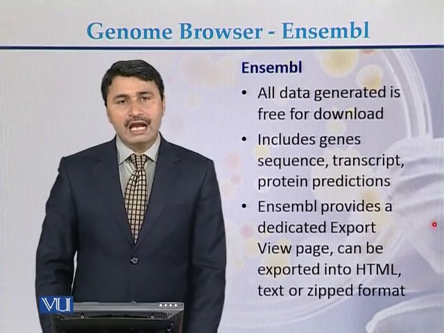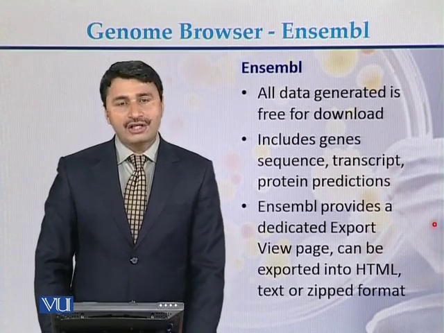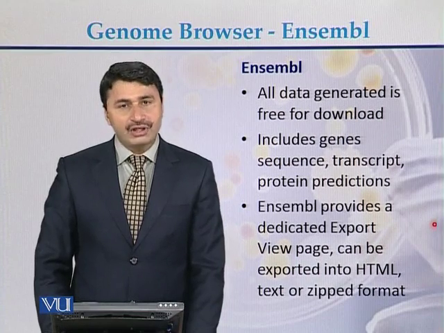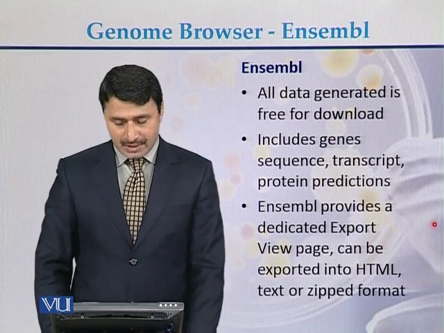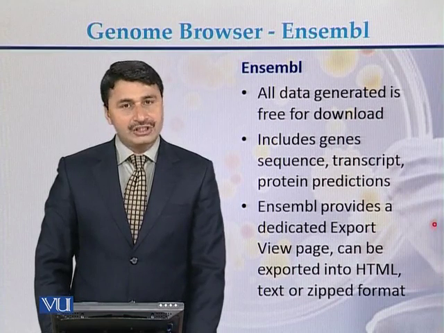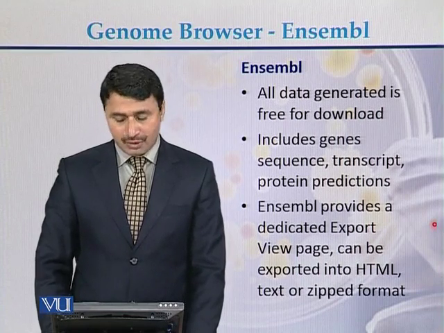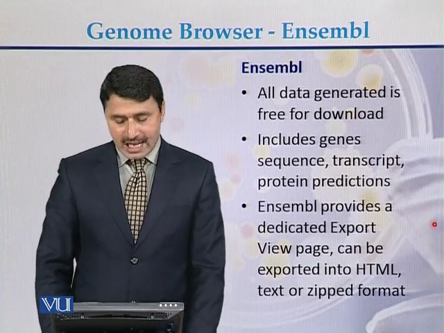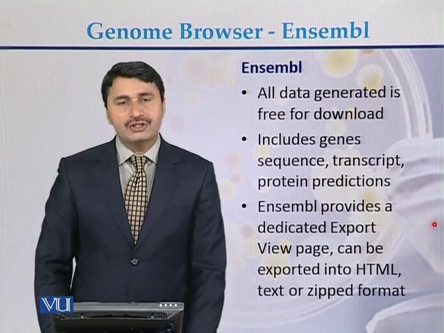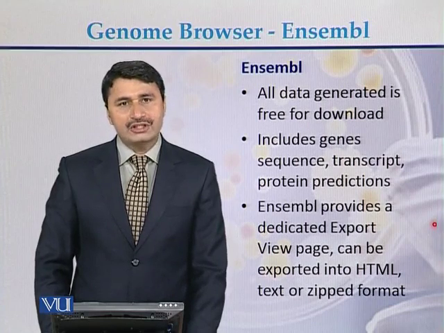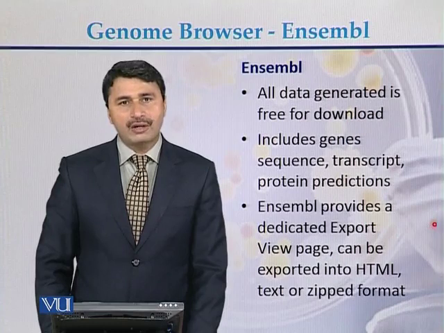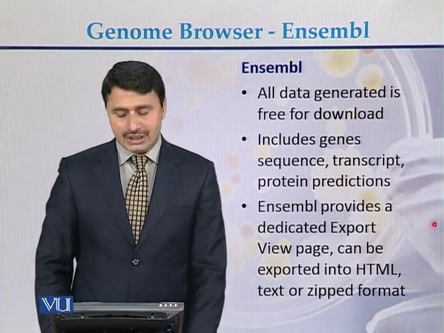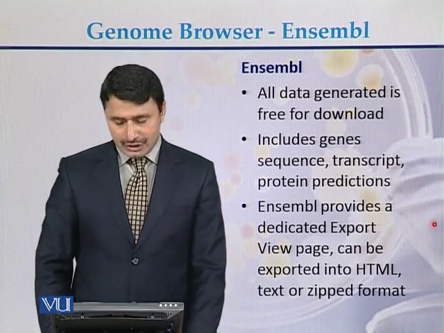So if we conclude what Ensembl is, all data generated is free for download from Ensembl. That includes the gene sequence, transcript, and protein predictions. Ensembl provides a dedicated export view page, meaning we can download the sequence of the nucleotides or the sequence of the amino acids of particular proteins. We can download all the data free from Ensembl Genome Browser.